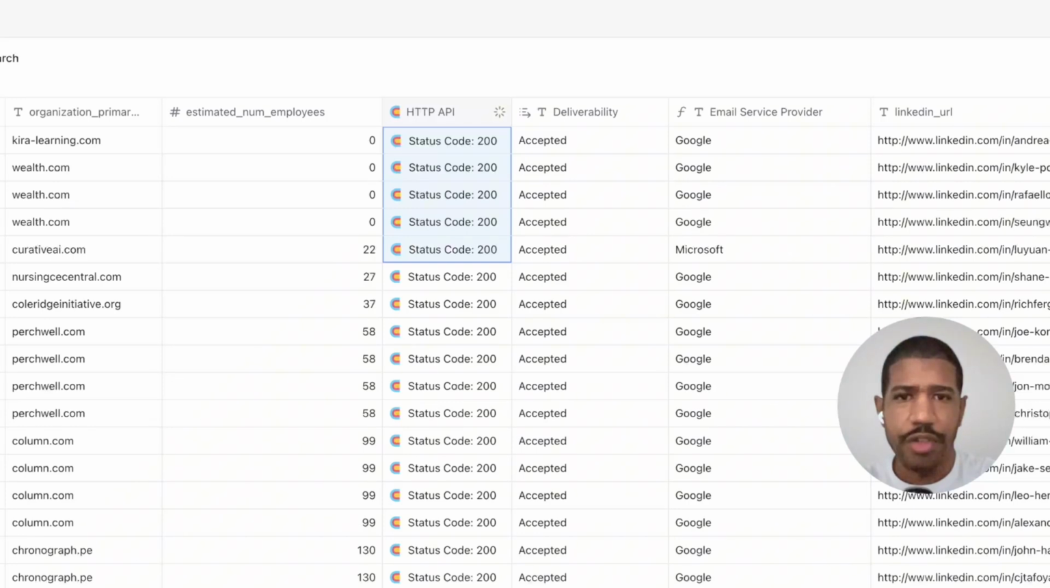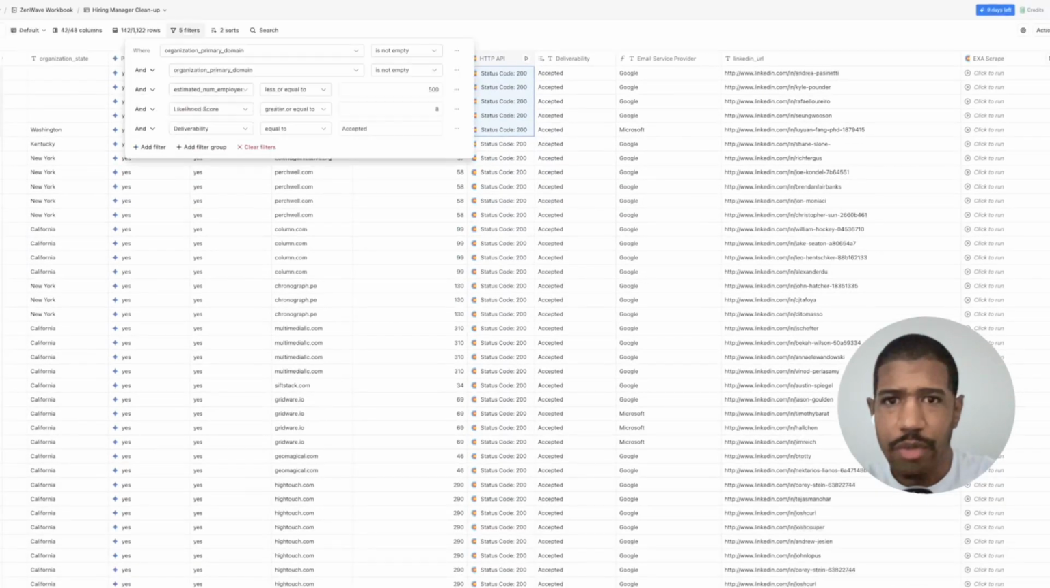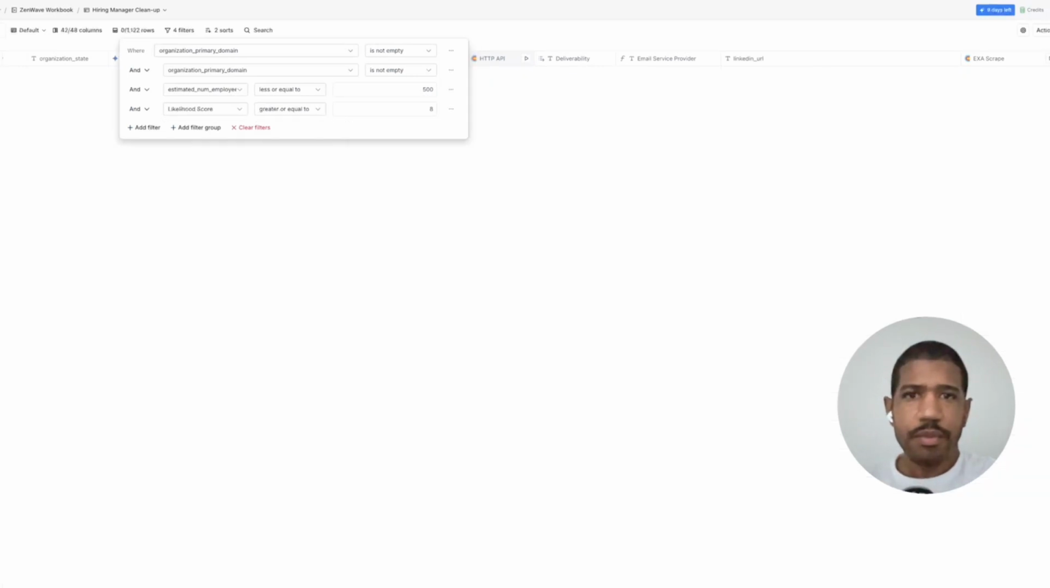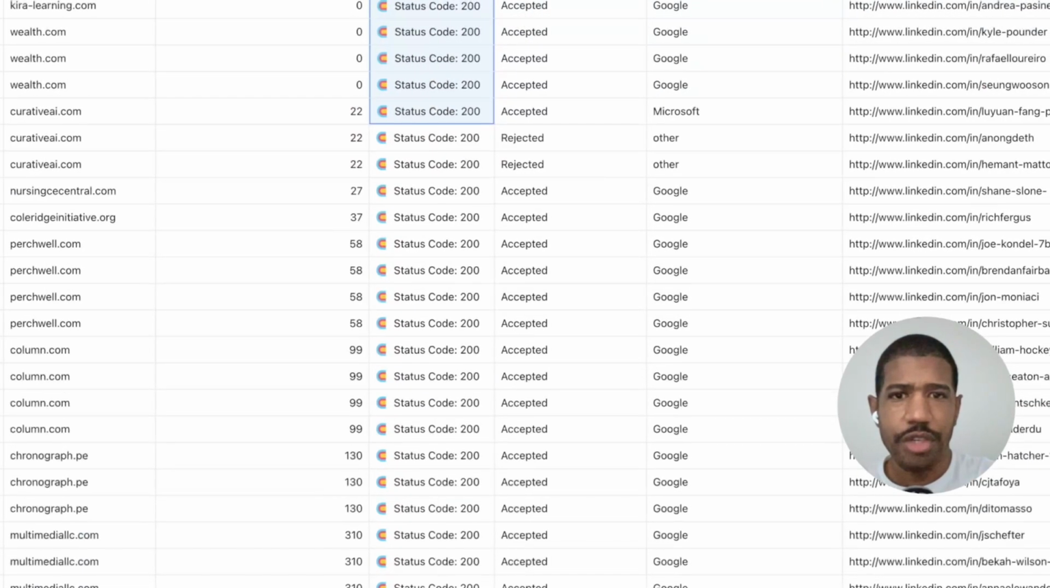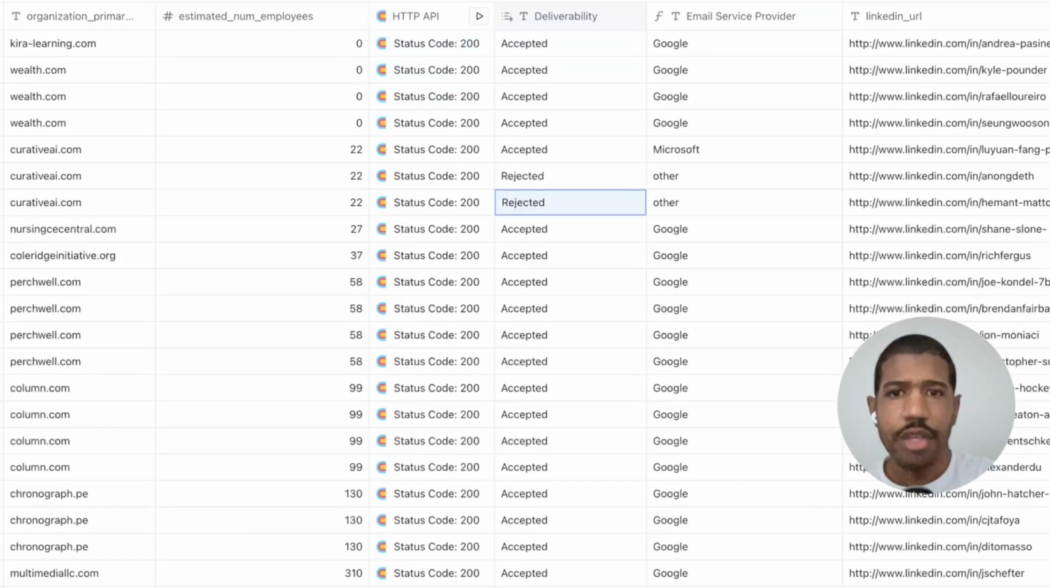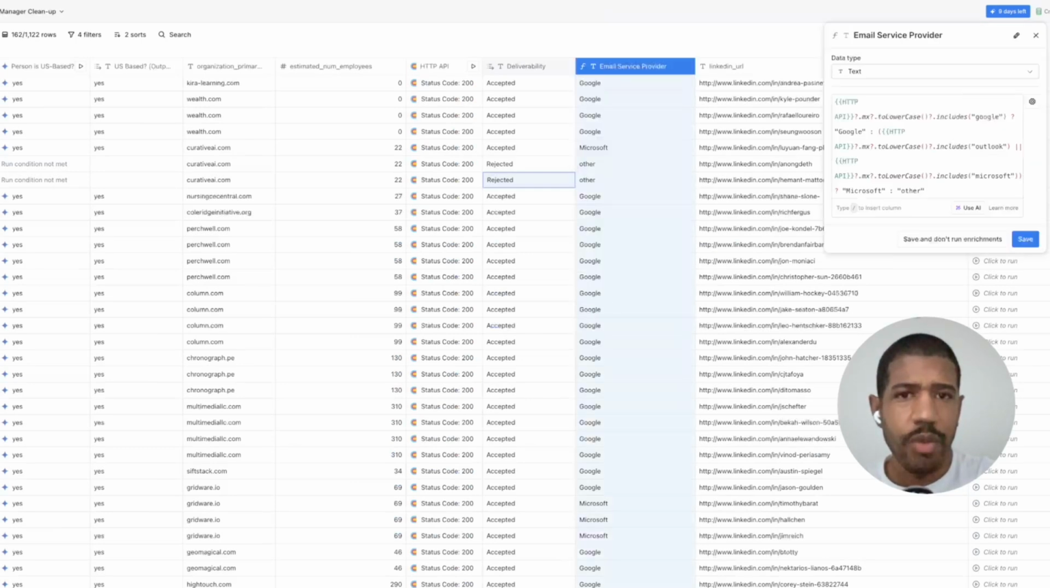I've also filtered out for ones that are rejected or ones that are accepted. So let me remove that filter so you can see what kind of data it will give you. But yeah, validating 1,000 email addresses takes me, I don't know, less than 2 minutes with this. You can see it'll show rejected, it'll show accepted, and so on. The nice thing is you can also set up a formula in Clay to show you visibly whether it's a Google email address, a Microsoft email address, or other.